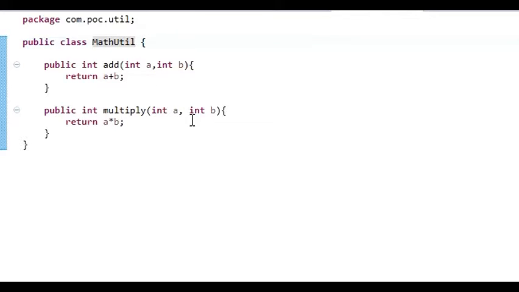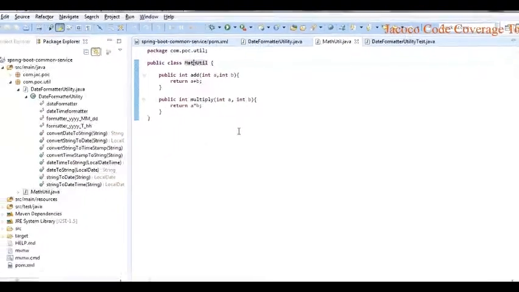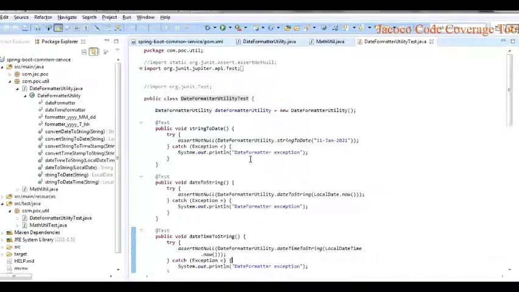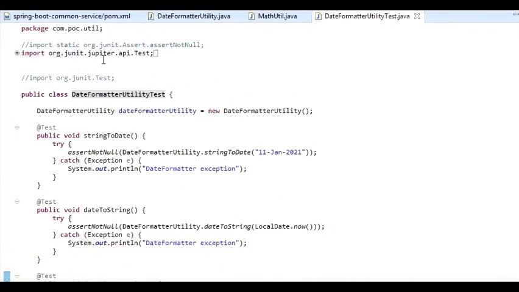So whenever you do a Maven build clean install, the JUnit test cases will execute, and Jacoco will generate a report based on the JUnit test case execution. Whatever test cases we have written, the Jacoco report is generated based on only those. So I will show how I write the JUnit test cases here.